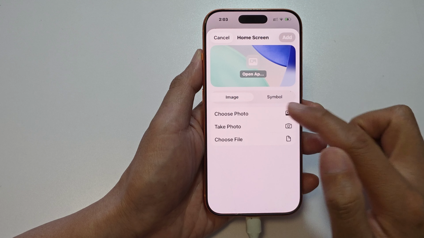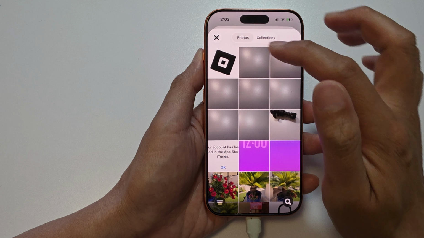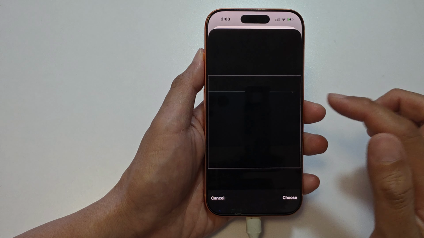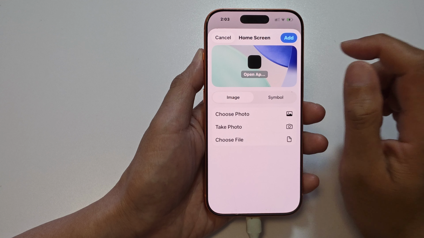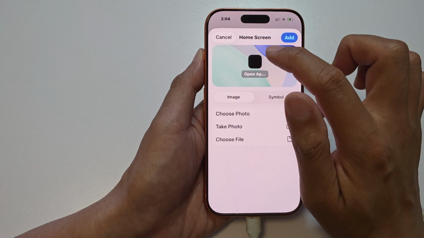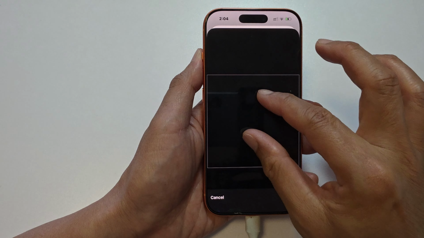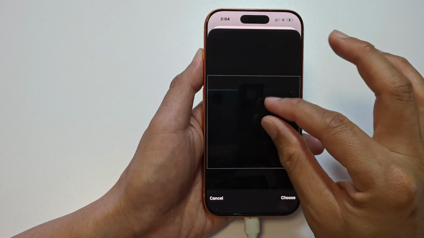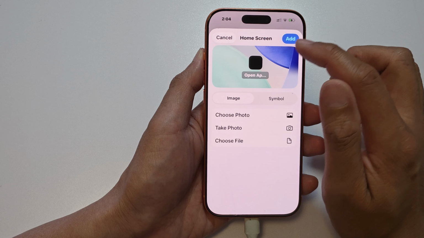Next, select the image tab and then choose photo. Tap on choose photo and select your new icon from your library and then tap on choose. Okay, so after that, now we're just waiting for the image to update. So I'm just going to tap on that again just to make sure. No, it's not showing correctly on this one here. We'll see if later it's going to change.